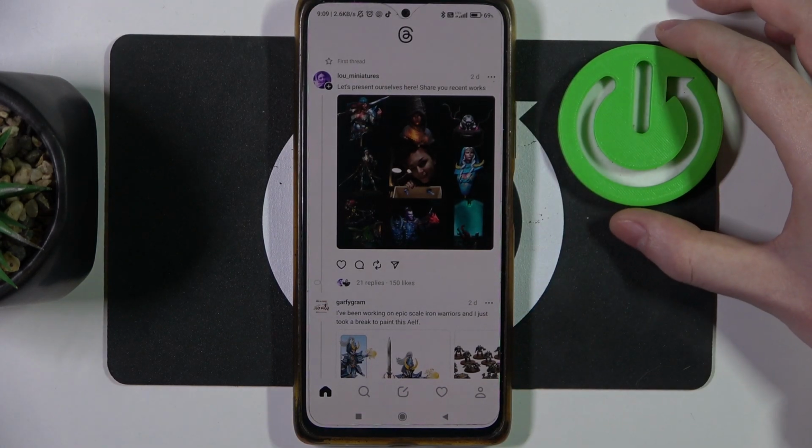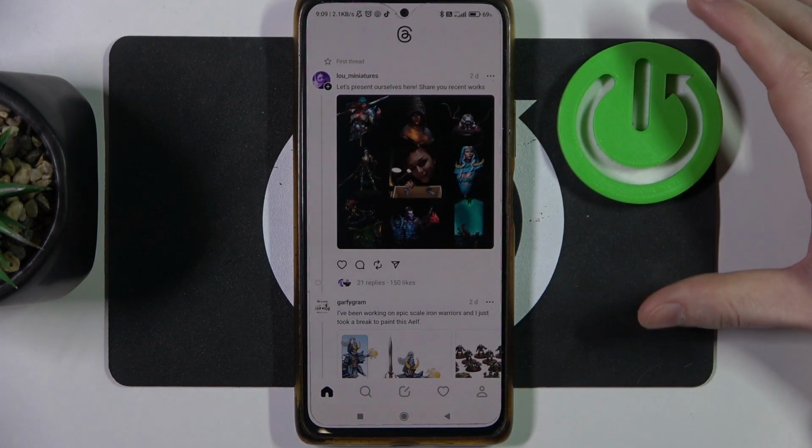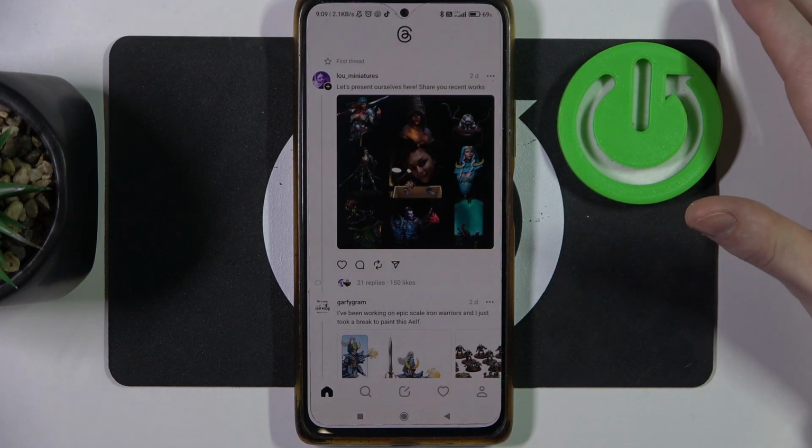Hello, in this video I want to show you how to manage push notifications on Instagram Threads.